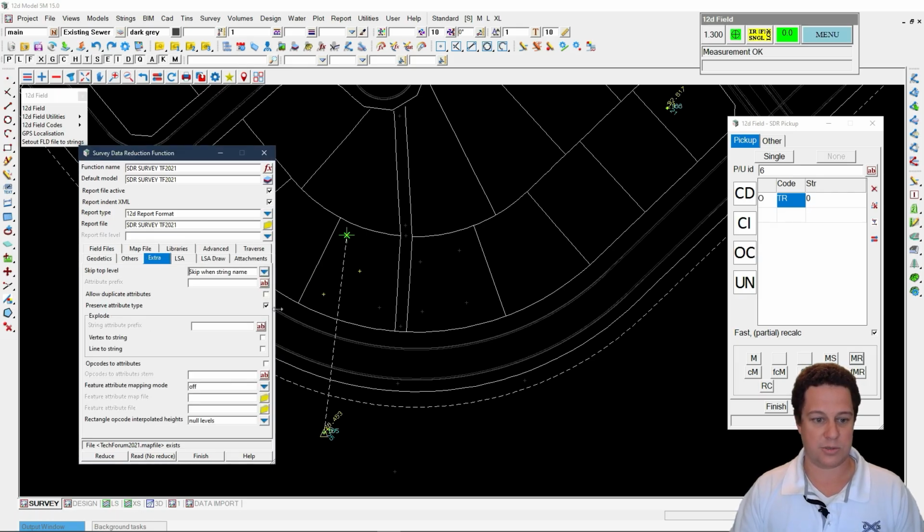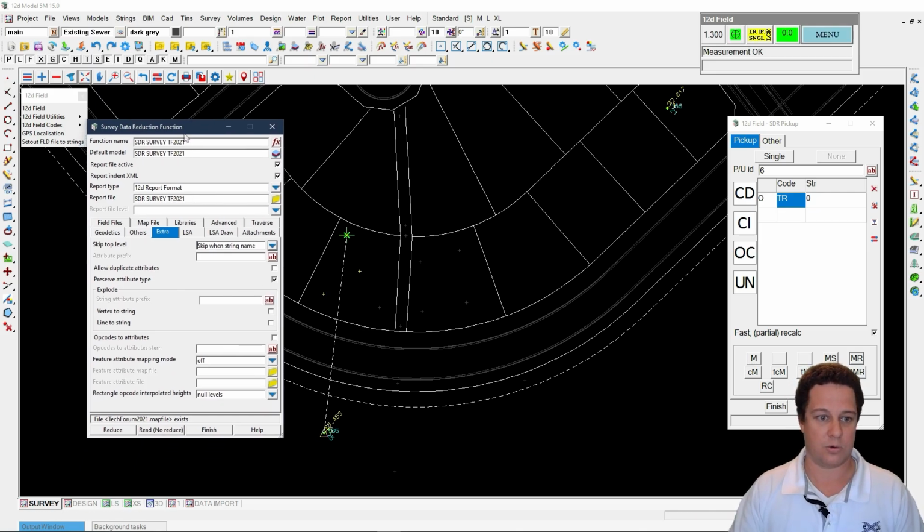So all we need to do is come under the extra tab, down to keep, and I'm going to change to skip when string name. If you want to know more about this, you can see my other talk on 12D survey fundamentals, or Graham Worth's talk on 12D field v15.